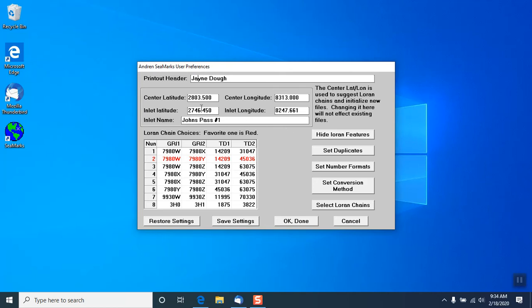This also has the inlet latitude and inlet longitude. In this case, it's for Johns Pass #1 sea buoy, and it's used primarily to figure range and bearing from.